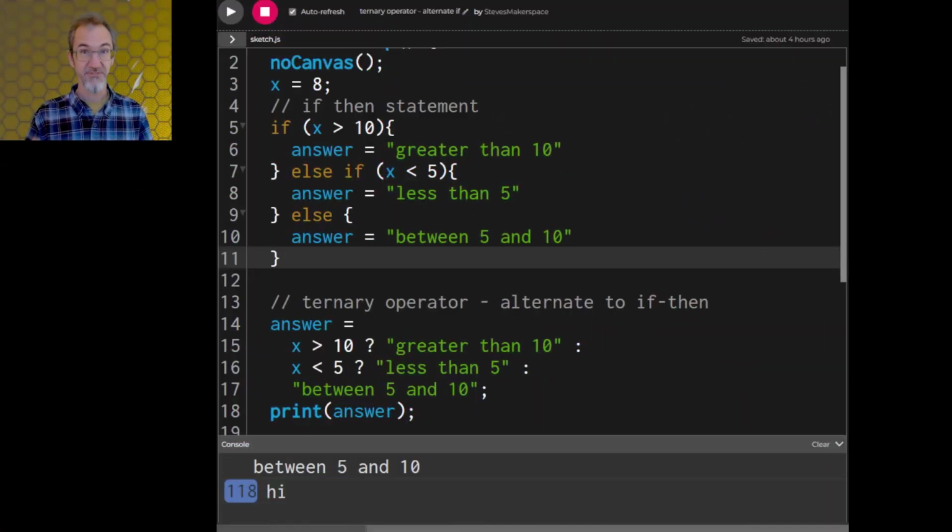Hey, this is Steve from the future. I wanted to add two things to this video. One is an alternate to if-then statements. It's called a ternary operator. I don't want you to commit this to memory exactly. I just want it to tickle your awareness. I want you to use the if-then statements, but you might see this in someone else's code, so I want you to know what it is.